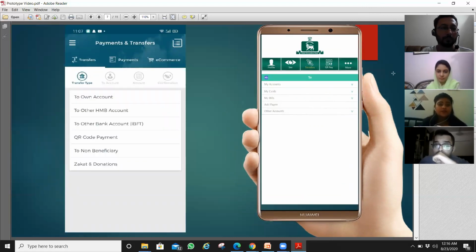In this screen, this is a comparison between transfer options. The current app shows transfer through own account, other HMB account, the QR code payments, zakat donation, and non-beneficiary. But in what we have suggested, it is like my accounts, my cards, my bills, at pay, and other accounts. It is a more simplified version of what HMB is offering now.